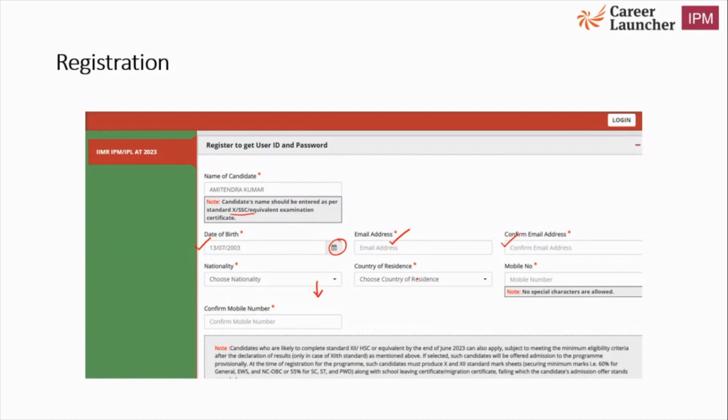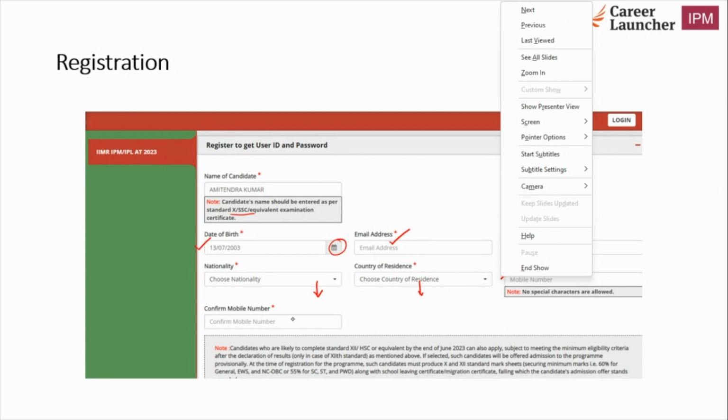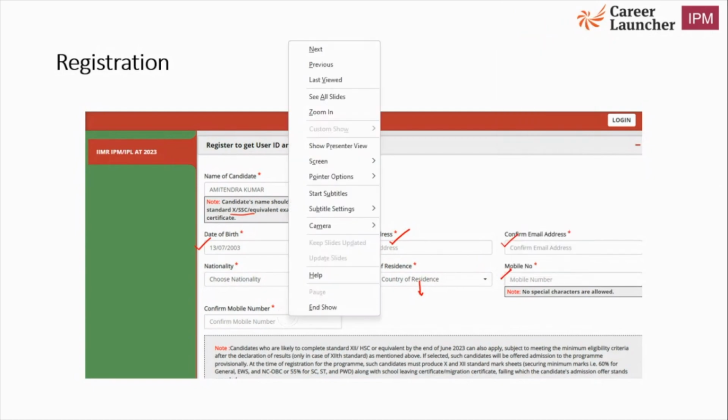Then you have to select your country of residence. Similarly, the drop down will be available over here. India will be one option, the other option will be outside India. Then you'll be providing your valid mobile number, and you have to also confirm your mobile number. So for the registration, basic personal details, your name, date of birth, email ID, your nationality, your country of residence, and mobile number has to be provided.